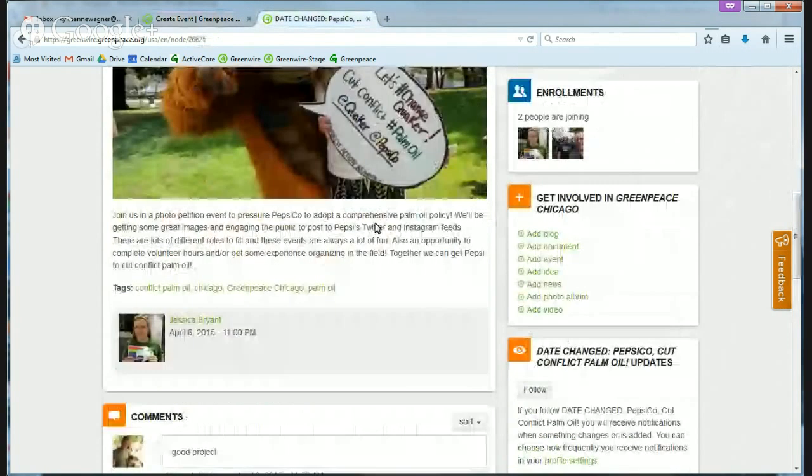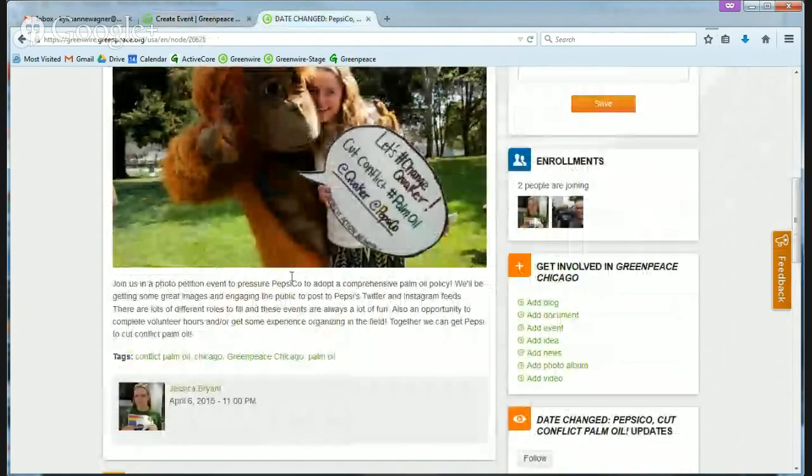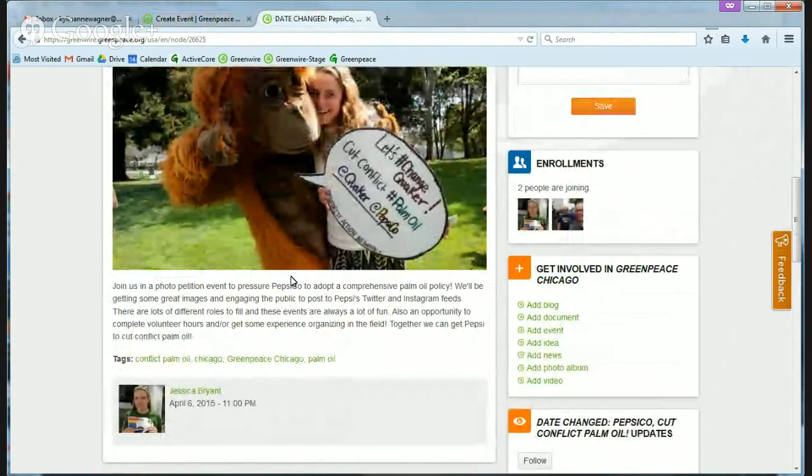All right, the description. You want to give a bit of context. Why is this event happening? So if you're doing a letter to the editor event, you want to talk about Arctic drilling and why we're trying to prevent Arctic drilling, why this cause matters, and why writing a letter to the editor is going to help.